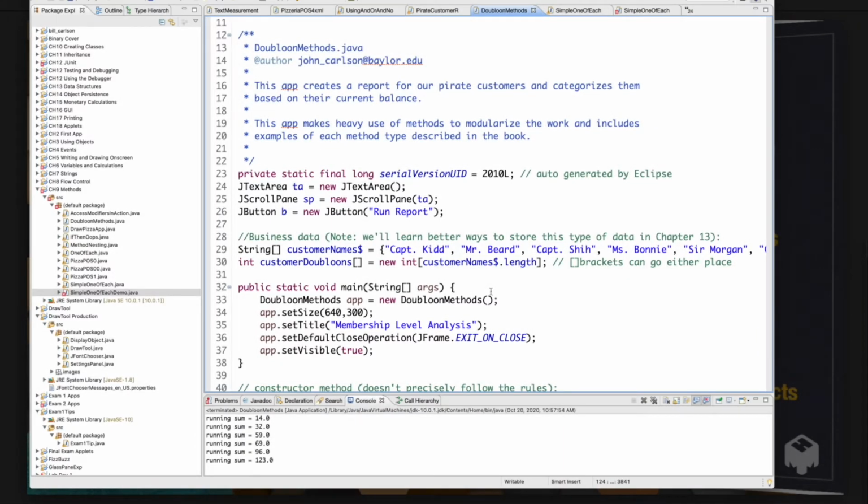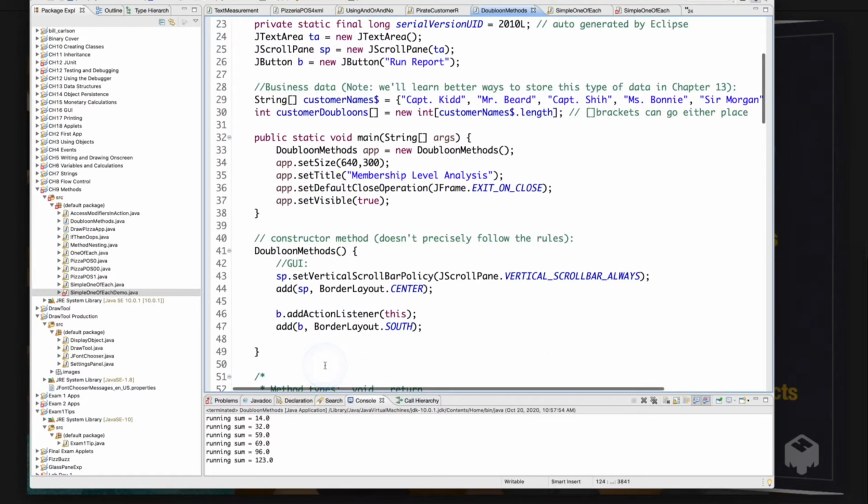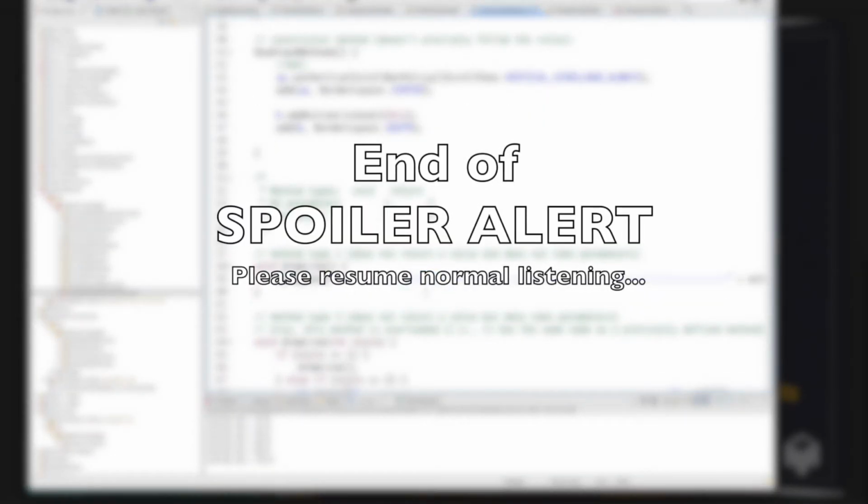The customer class will describe our customers, including their names, their addresses, their doubloon balances, whatever other data we might want to collect about them. And then we'll fill an array list with customer objects. We'll only have one data structure, which is the array list of customers, and each customer will be fully described by their object. It'll be super, super easy to use, and the code that we write, once we've got it set up that way, will be clearer than the code in here. Anyway, that's a spoiler. If you had your ears covered, you may uncover them.